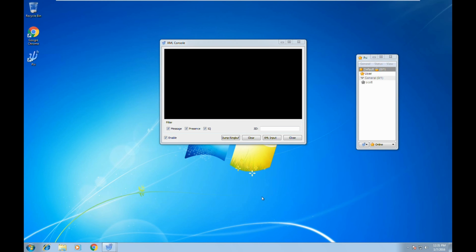Let's take a look at the XMPP protocol in action. Here we have the SCI client open to the server xmpp.example.com. We have the XML console window open, and this console window will show us the raw data between us, the server, and other users that may be on the server.